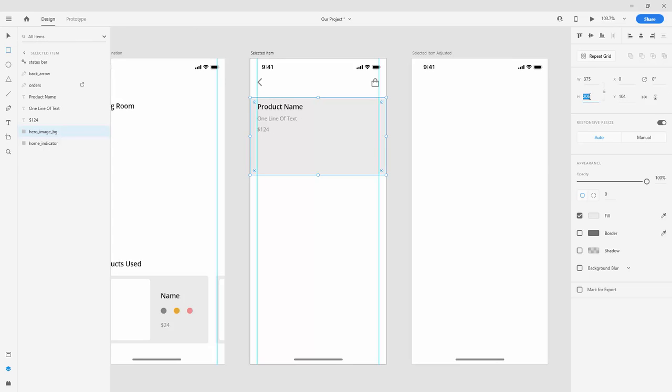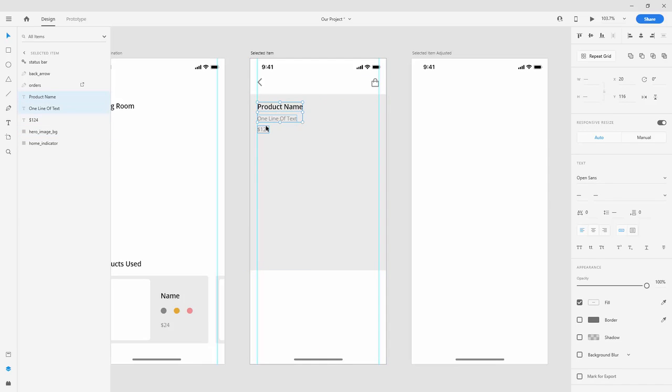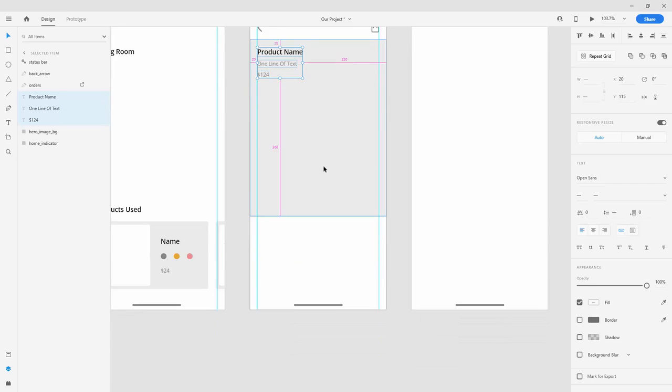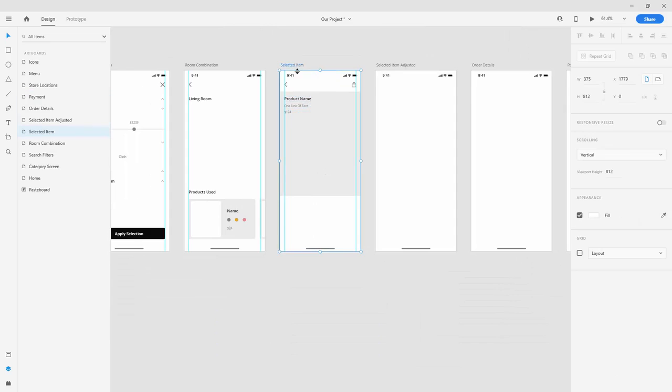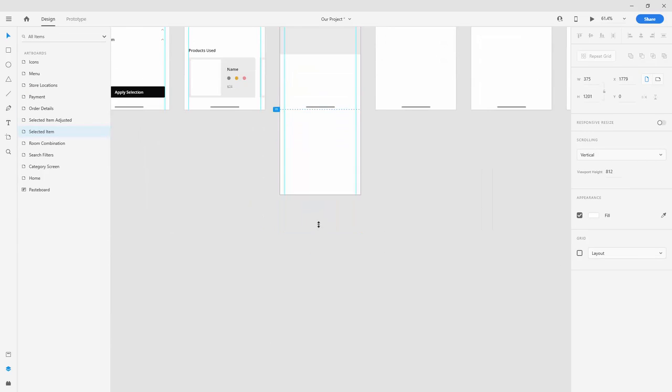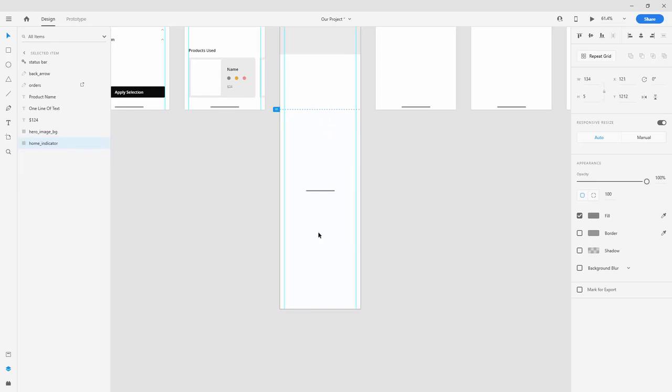Make sure it's 468 in height like so, and make sure you move it 20 pixels from these icons like this, and make sure you do the same for these texts. So maybe move it 20 pixels like so. Now we're going to need to extend this artboard all the way down, and you can do, for example, 1706. It's going to be enough, and move the home indicator down like so.